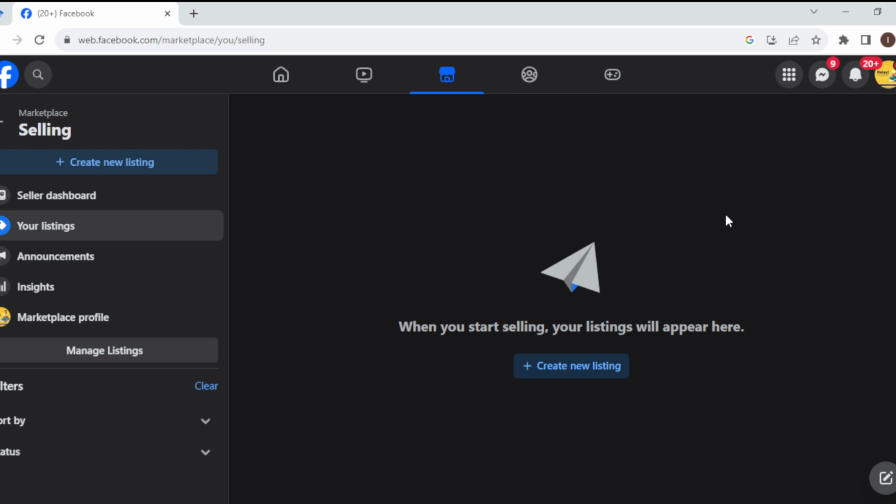Once you click on it, you will see a list of suggested groups with similar products. Then select the number of groups where you want the product to be listed. So this is how you can list in more places on Facebook Marketplace. I hope this tutorial was helpful.